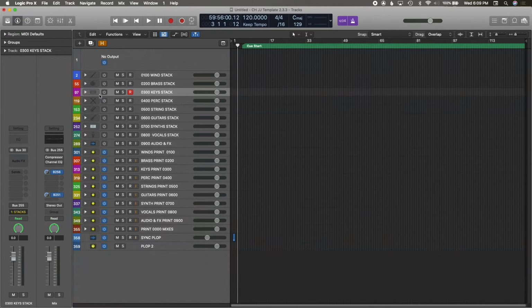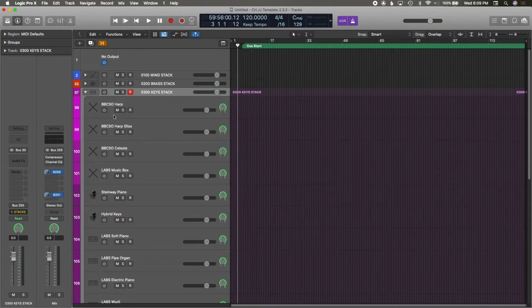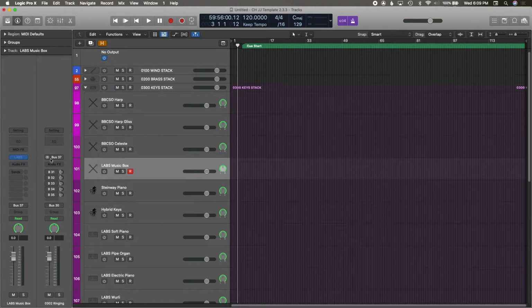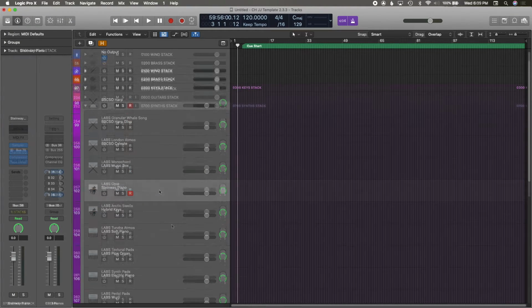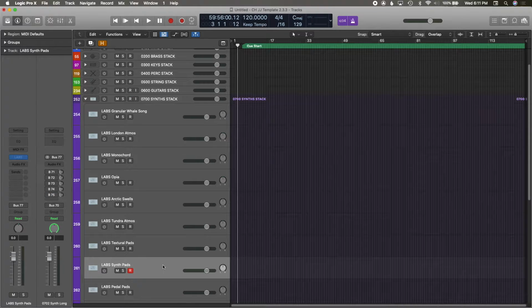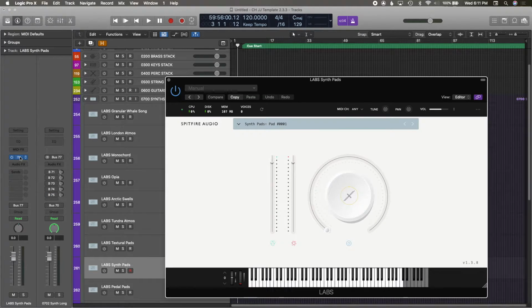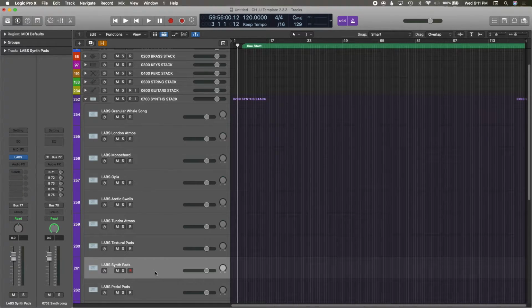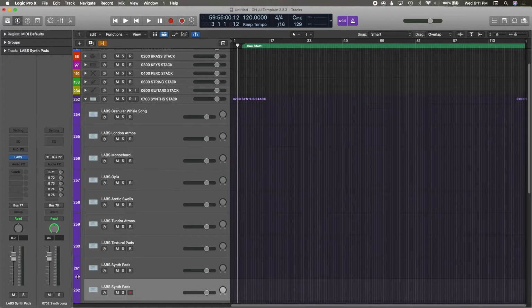The Everything template again is mostly Spitfire's BBC, but there are some other instruments too. There's the Labs, Logic instruments. There was one thing I wanted to note about the organization of the Labs instruments in this template. A lot of the Spitfire Labs instruments come with many samples. In this case, with synth pads, we have 1, 2, 3, 4, and so on. I've only listed the first within that group in this template.